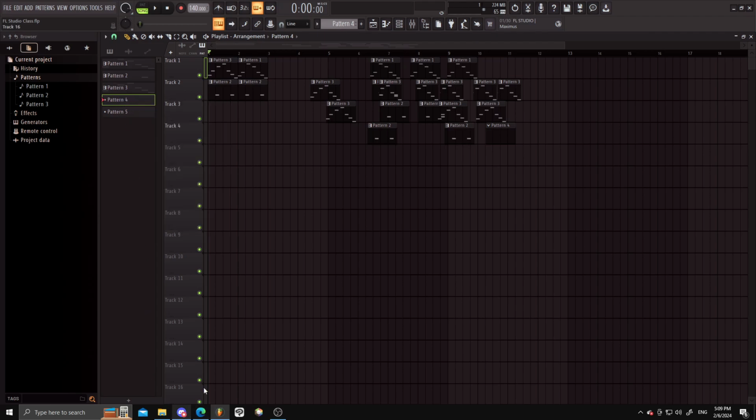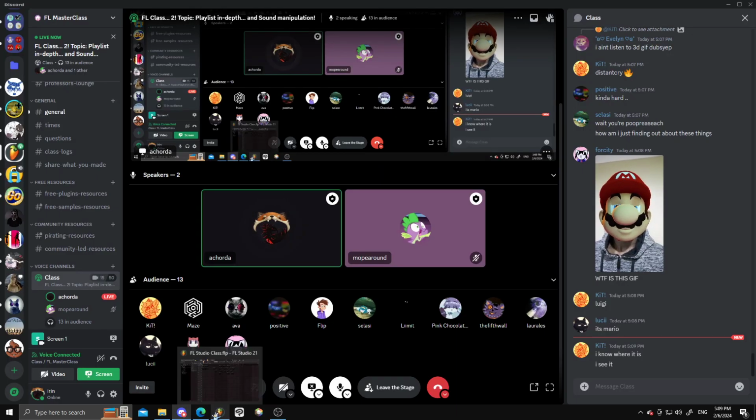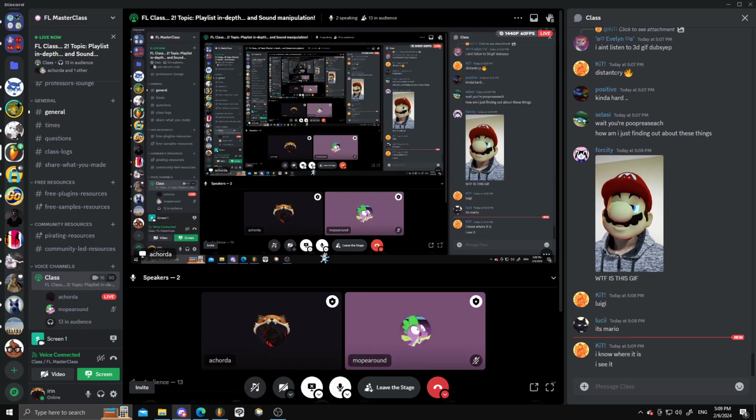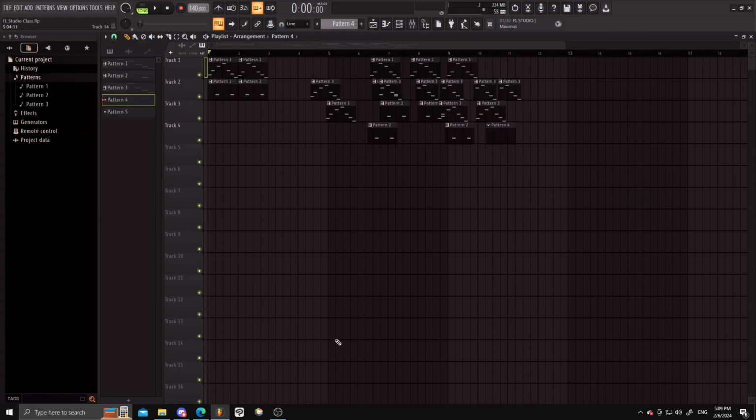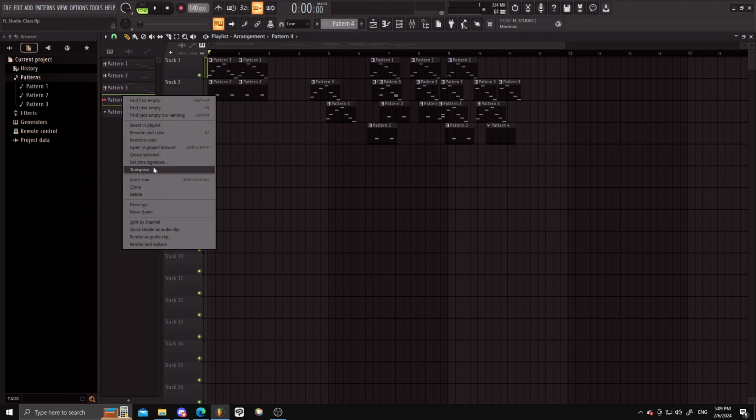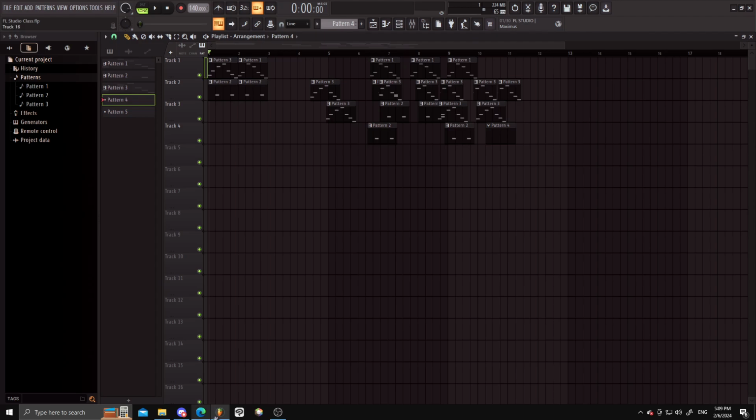I guess that could be useful if you're arranging something a bit larger, like you have a large song and you want to select something pretty quickly, but you only see it in this column. Hit select and playlist, and boom. Rename and color. This could be useful for a lot of people.